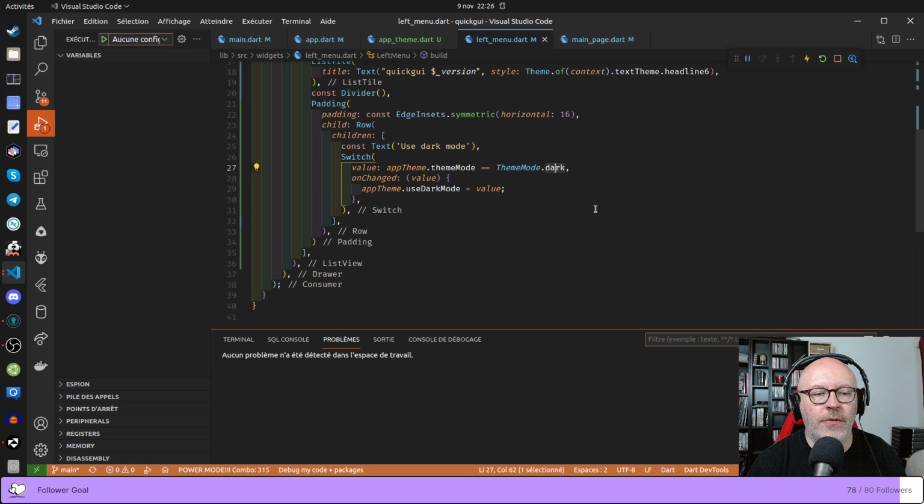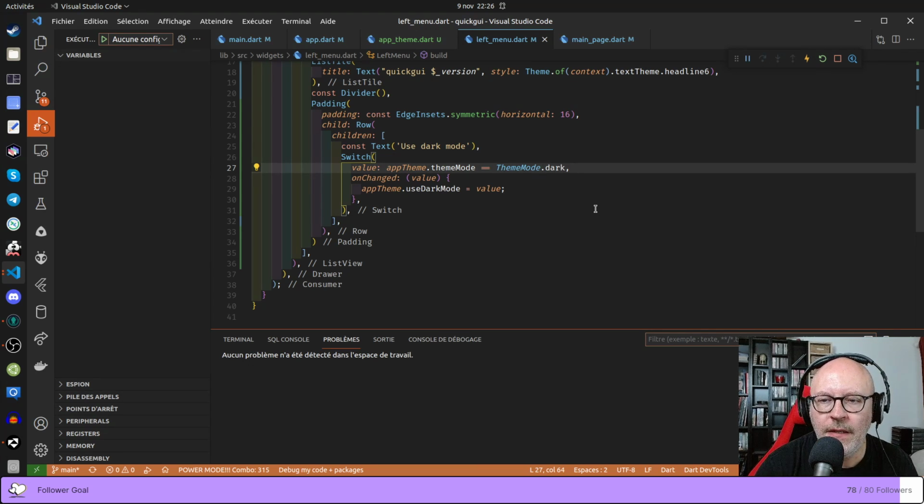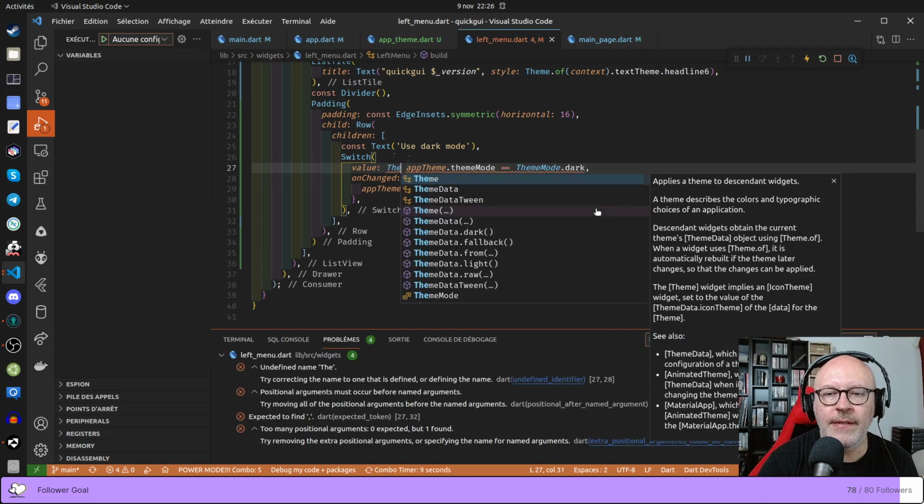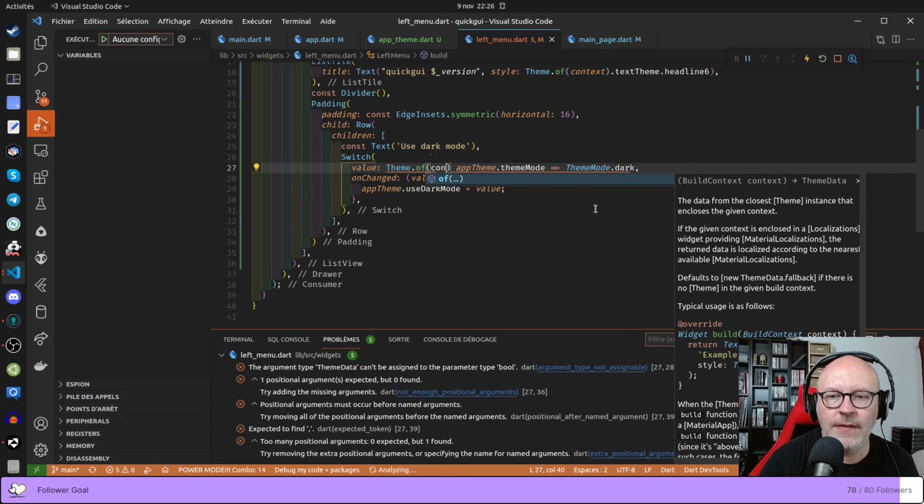So what's the current theme mode then? I don't know. I think the theme mode equals dark. I don't really know. Let's see. Do I have access theme of context?